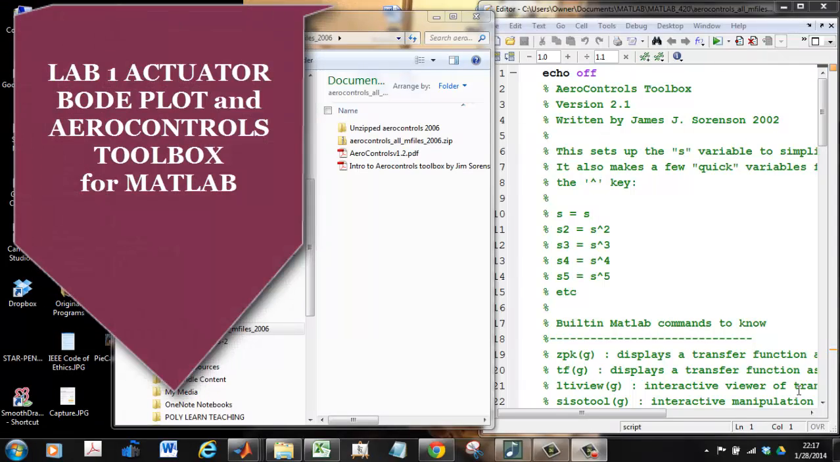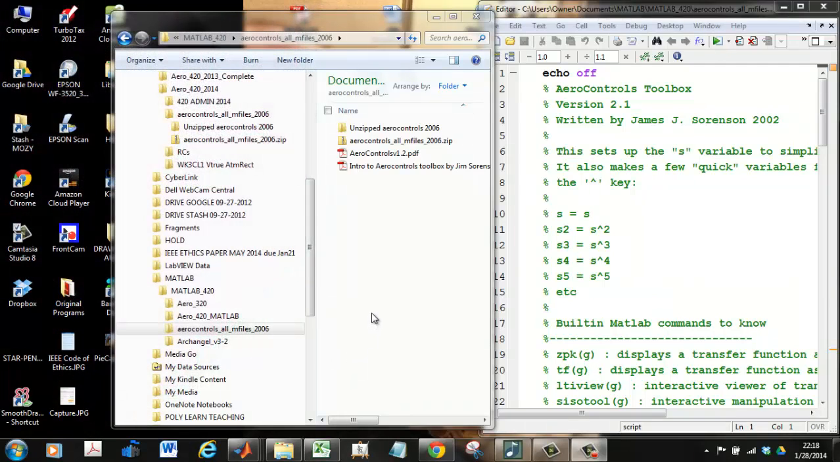This is a video to show you how to get the Aerocontrols Toolbox running from Jim Sorenson, one of my former graduate students. It has some great M-file functions that will be very useful in our class. Anyway, this Aerocontrols All M-Files 2006 folder contains all the files you need. There are some instructions here in the PDF files, and there's a zipped version which contains them all and which I've put at the PolyLearn site.